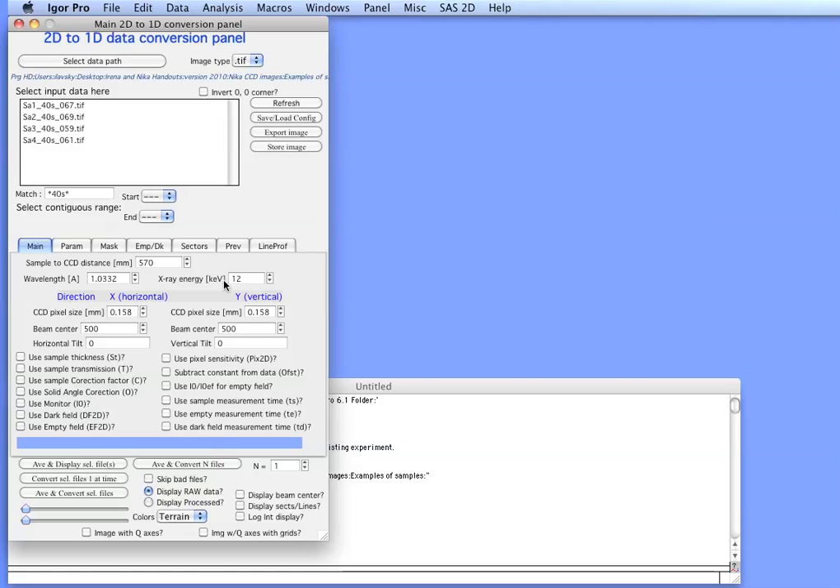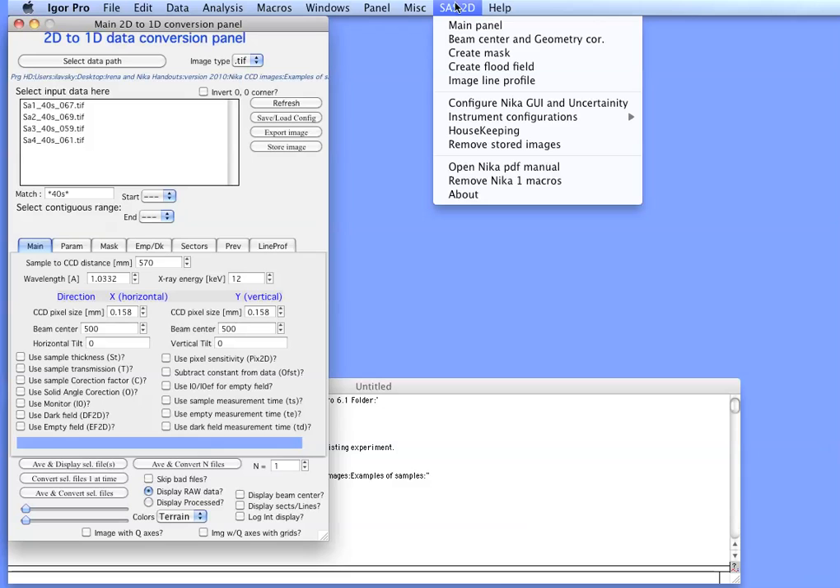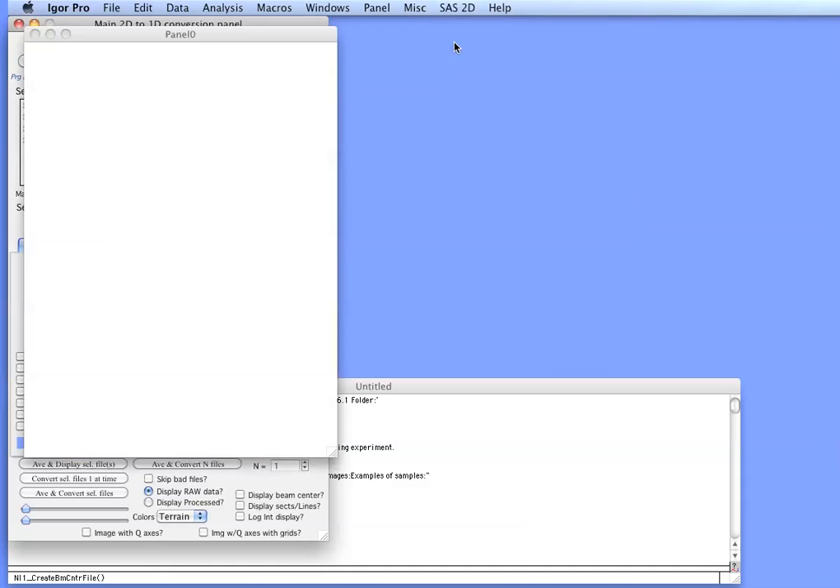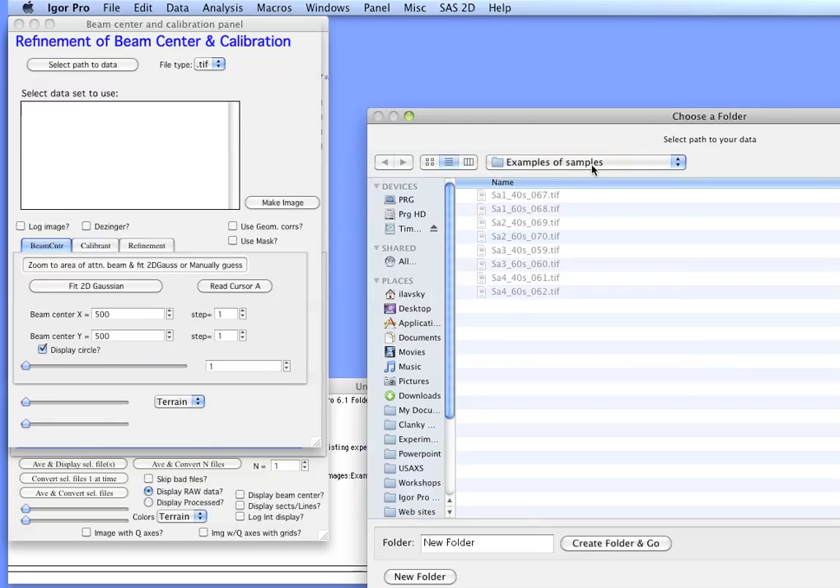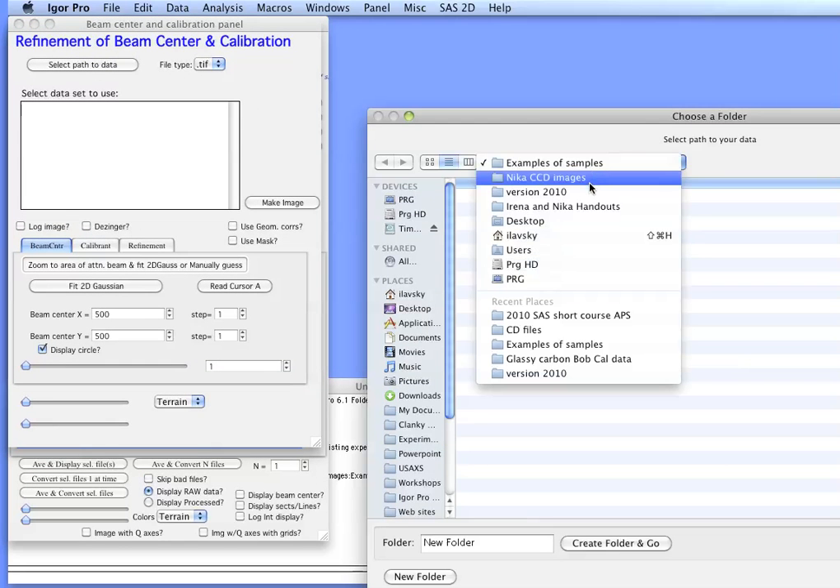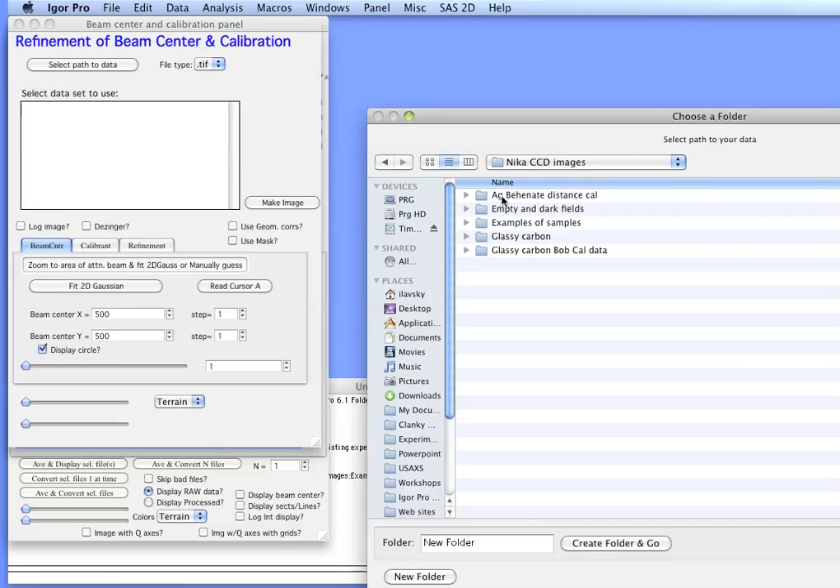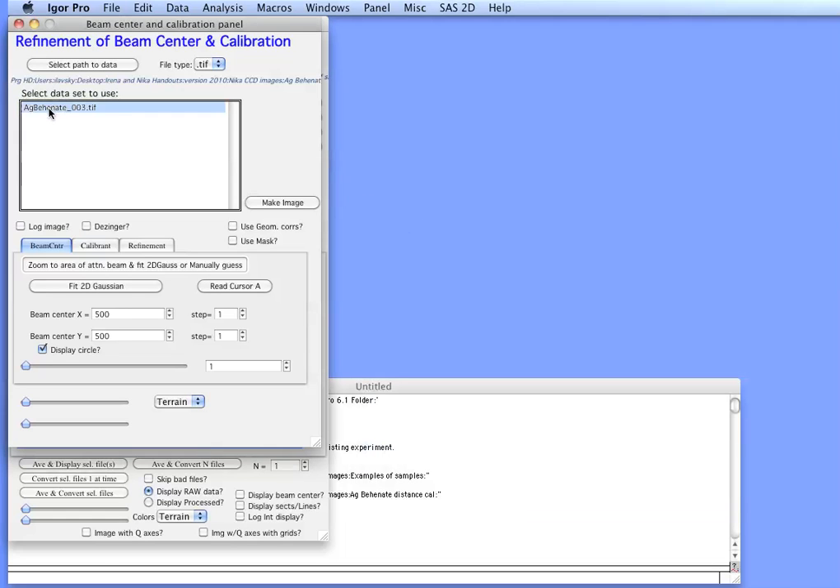Now we need to calibrate the beam center and get the proper sample to detector distance. There's a special tool for that. You go in SAS 2D, pick Beam Center and Geometry Corrections, and here we have a tool. In here we will select the data path, but instead of the examples of data, we need to select the data path to AG Behenate distance calibration. We choose that, and we have an image here. With this, we can now make an image.